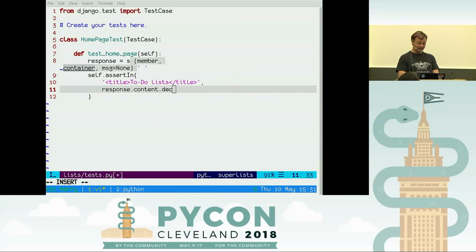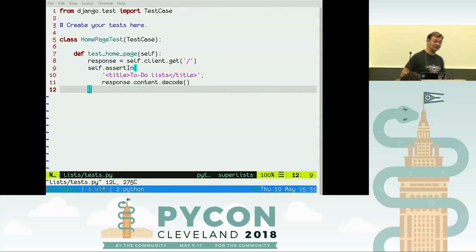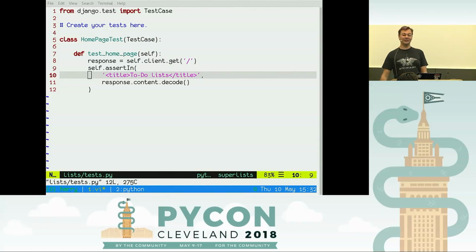And we're going to call .decode because content represents some bytes, which is ones and zeros. To change some ones and zeros into a Python string, we need to decode those bytes, according to an encoding. By default, it's UTF-8. That's the text encoding, which is how you translate ones and zeros into strings. So response.content is ones and zeros. Response.content.decode is a string. That string is going to be some HTML, and I expect it to have this sort of thing, title, to-do lists.